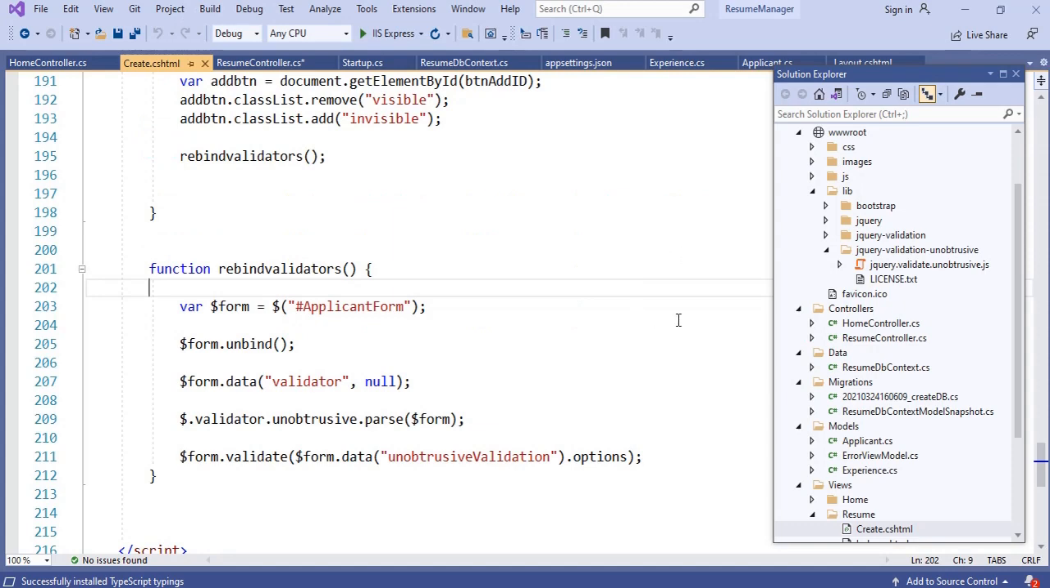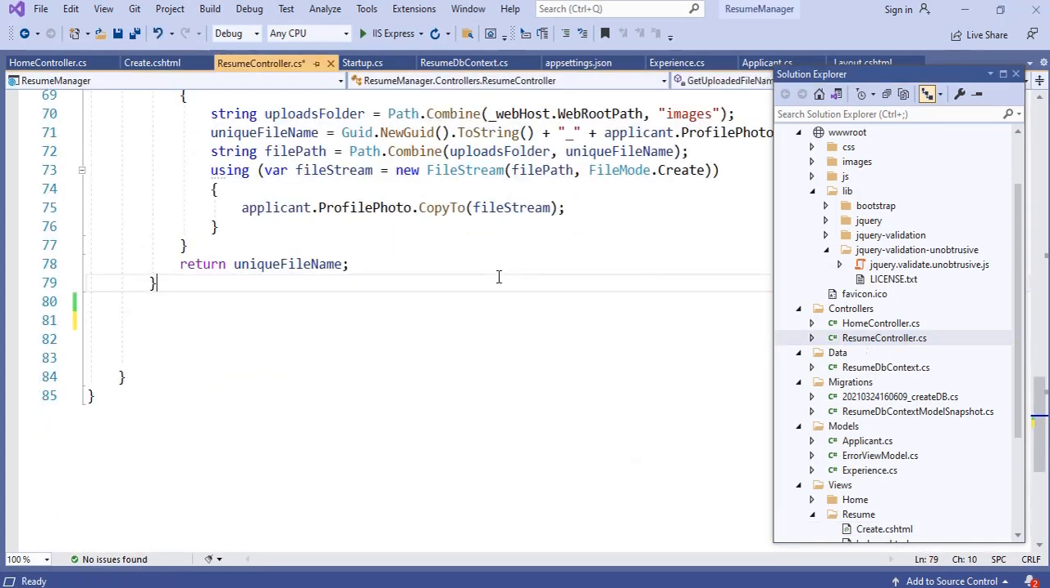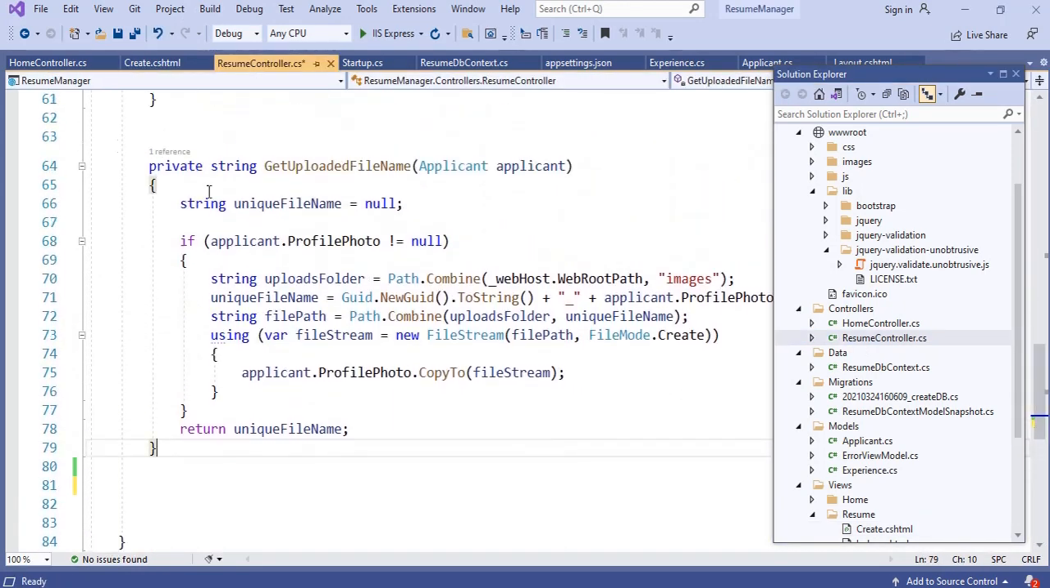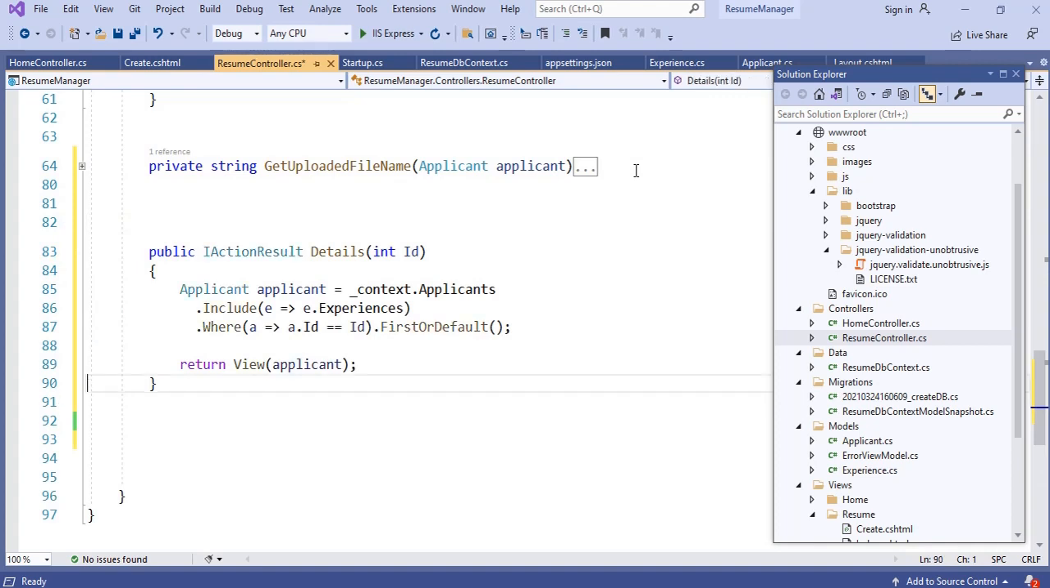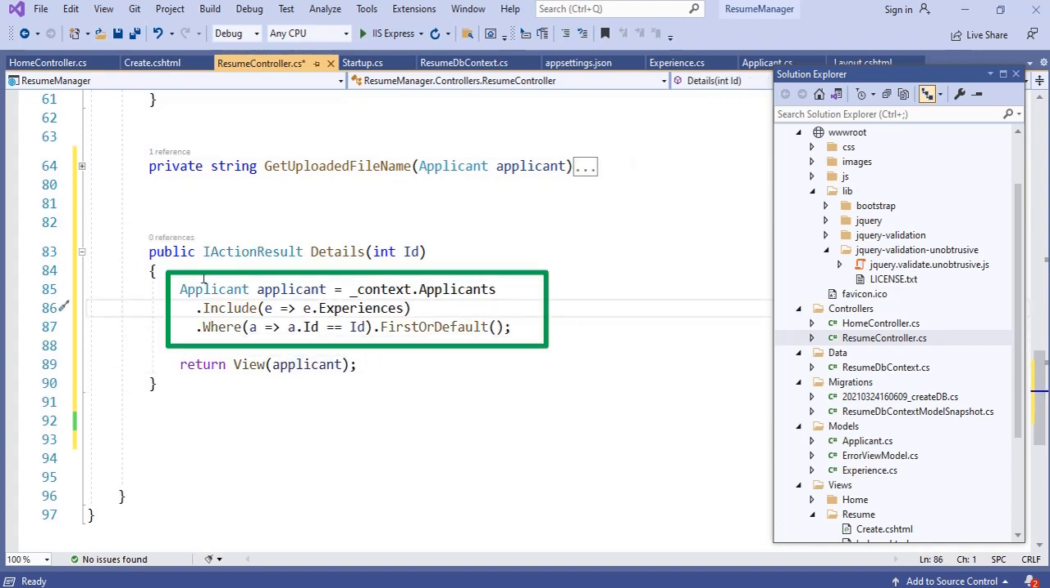Let's add the details method to the resume controller. This is the method which is going to provide us the data for the details view. Please notice the record fetching code from the database. It says _context.applicants.include of e.experiences. This is a very important line. It says get me the experiences details record from the details table along with the header table. This is called as eager loading.